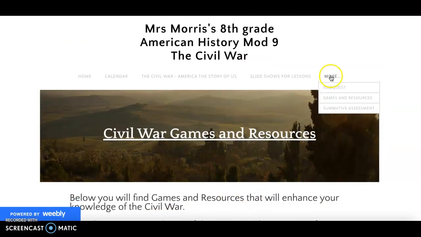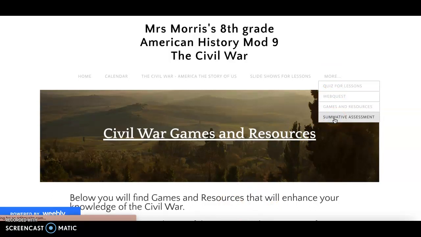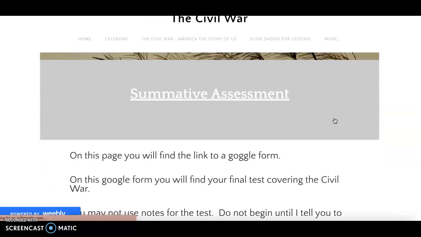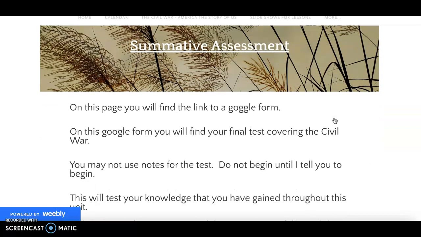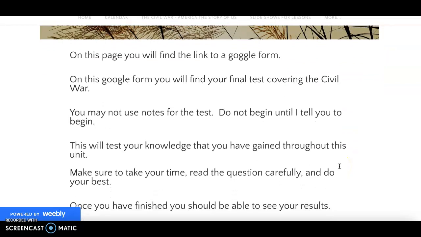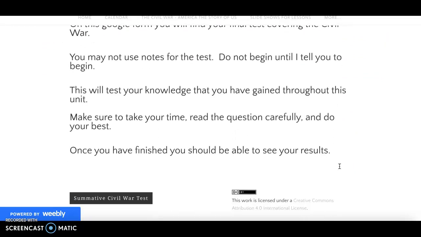All right. After that is your summative assessment tab. This is where you will take your test. On the form, you're going to find that Google form that is going to allow you to access our summative test. Again, I'm not going to have it up there until the date that I have placed on our Google Calendar, so there is going to be a few things that I have to put in myself.